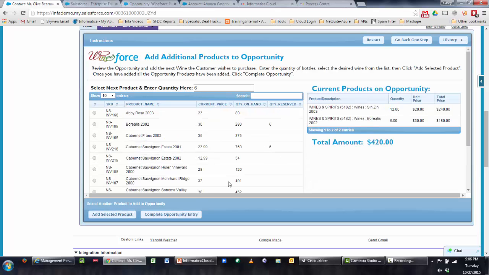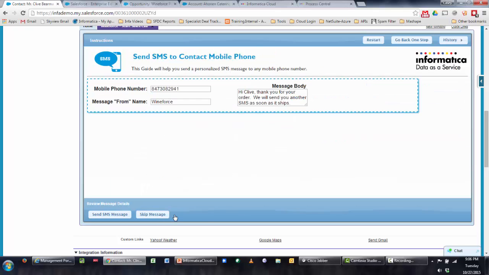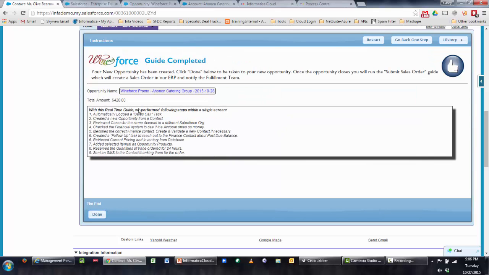So now we've gotten this far, the customer's happy with the order, we're going to complete opportunity entry. This gives us a quick chance to send a friendly SMS message to the customer thanking them for their order. We can personalize the body of it if we like. They'll actually receive another SMS when the order gets fulfilled that has their tracking number. That happens with an outbound message that we can show you. But I'm going to go ahead and send this SMS message here to thank Clive for his patronage and his order. So that's it. We've created an opportunity now.